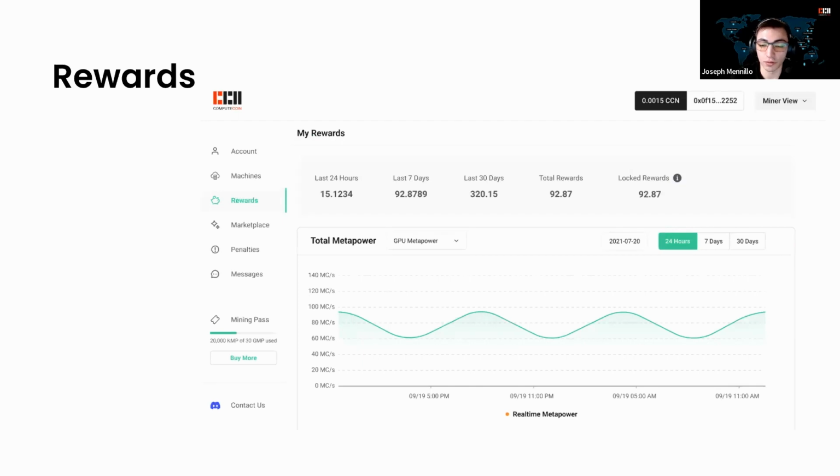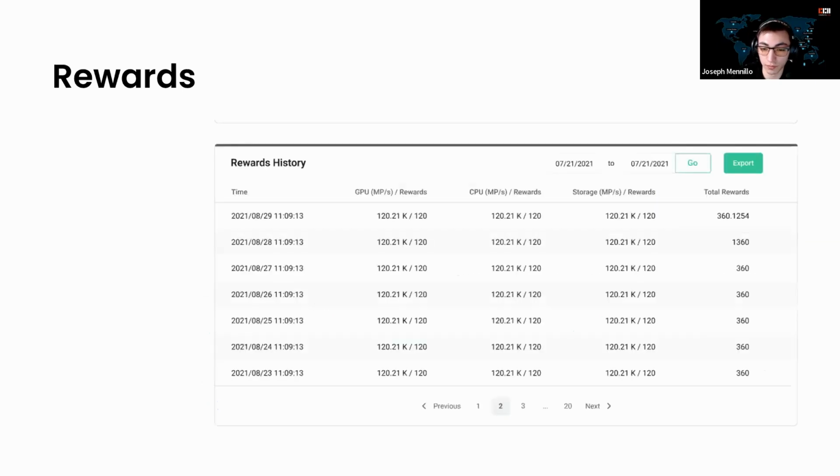Moving on. So we've gone over our account. We've gone over what the machines page will look like. We will now go over what the rewards page will look like. So in our rewards page, again, we could see our connected wallet, and we will see the rewards that we have earned historically over the past 24 hours, 7 days, and 30 days. So this just gives you a nice little simple visual, okay? And as you scroll down, you will see your rewards history.